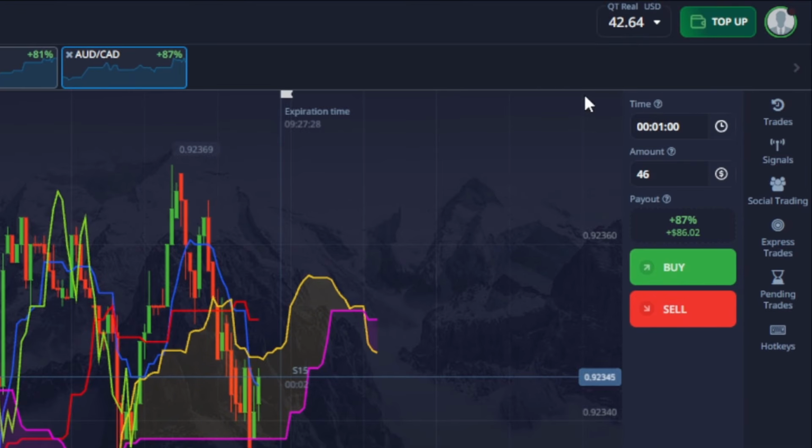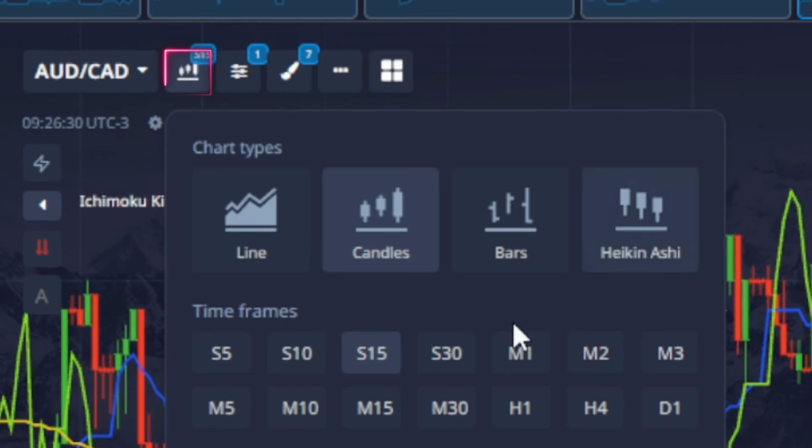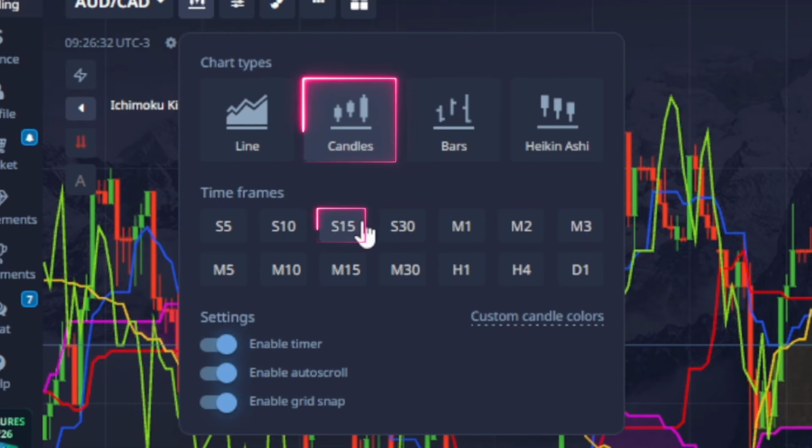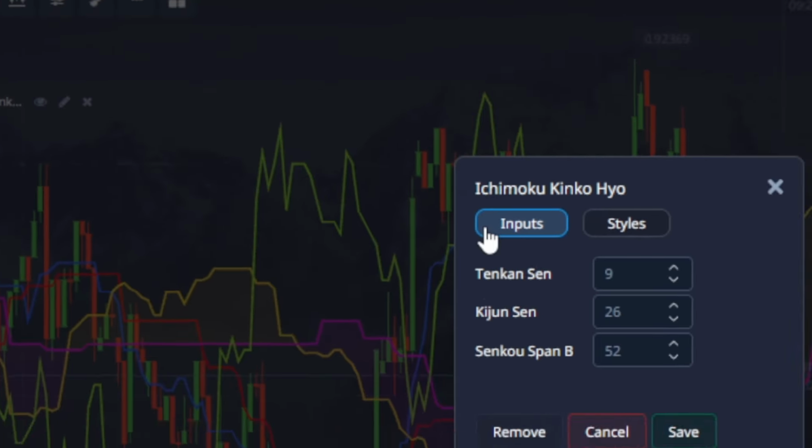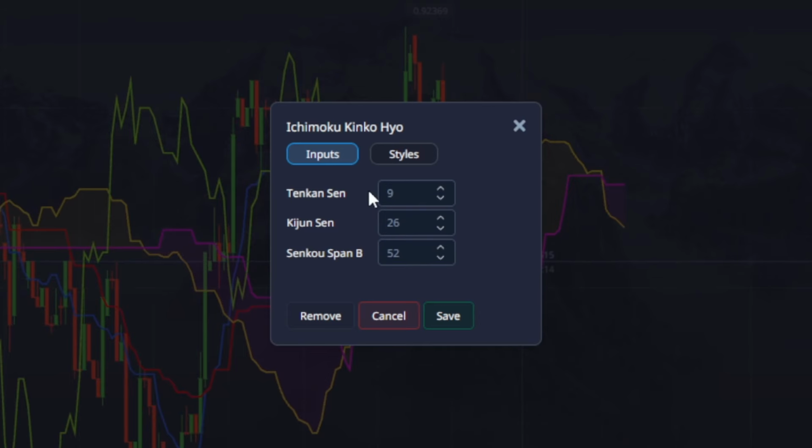We're gonna start with $42, 1 minute of expiration time, 15 seconds and classic candles for the time frame. Alright, that is good. Don't forget to use that. Sometimes we can use 30 seconds, but we're gonna use 15. So Ichimoku 9, 26, 52. Just copy that. The color is up to you. If you want to use the same color, you can do that.